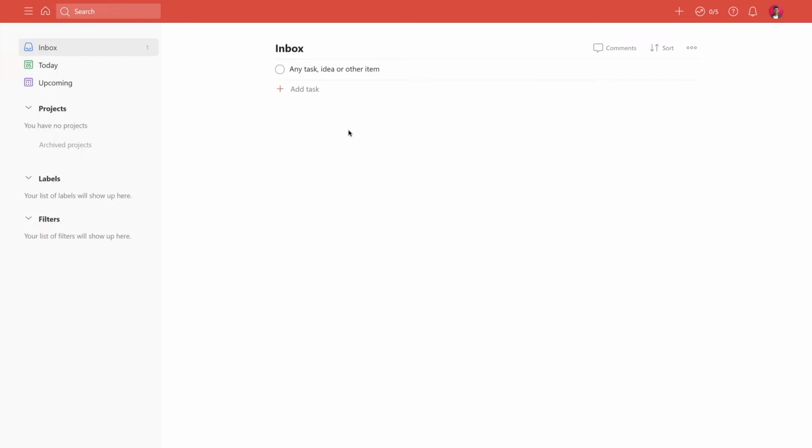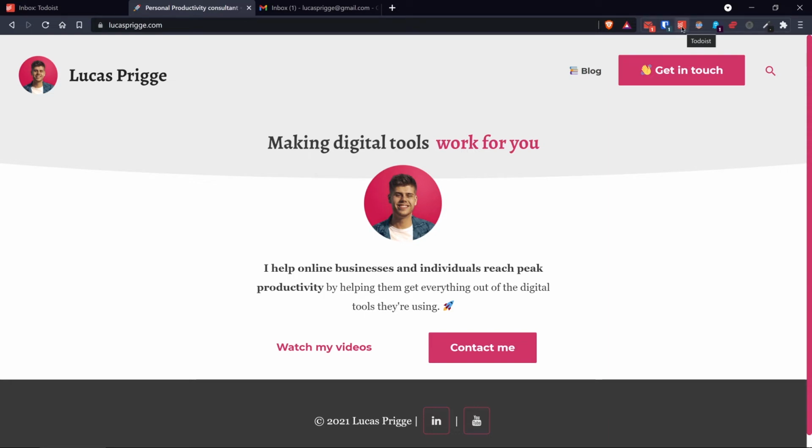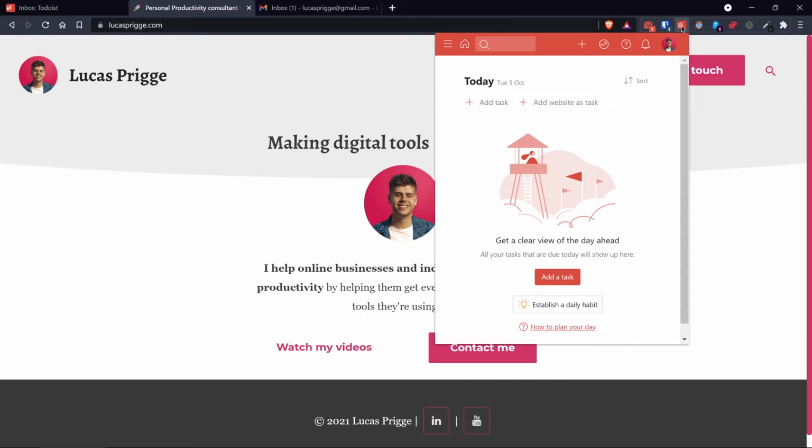There are other ways to capture specific items more easily, though. Let's say, for example, that I want to capture a specific web page that I found. For that, it is very easy to use the built-in integration for Chrome and various other browsers that Todoist have created. Here I have it sitting in the top right corner of my browser. And once I've landed on a website that I want to save, all I have to do is press the button. And here I'm going to press Add Website as Task.